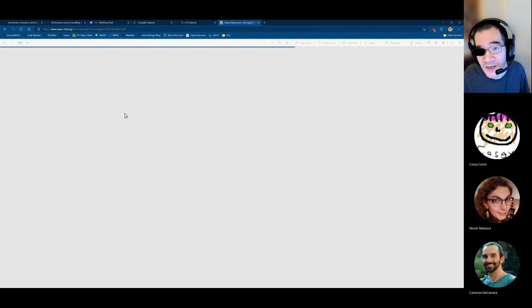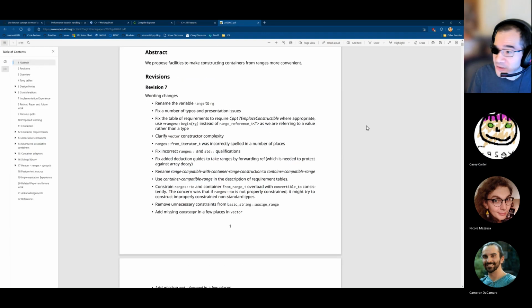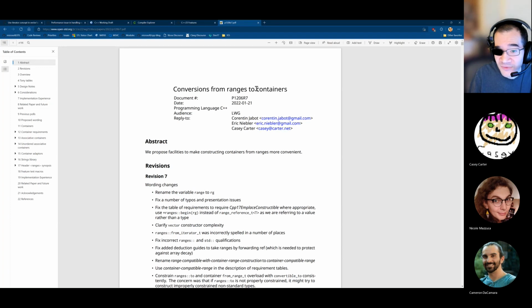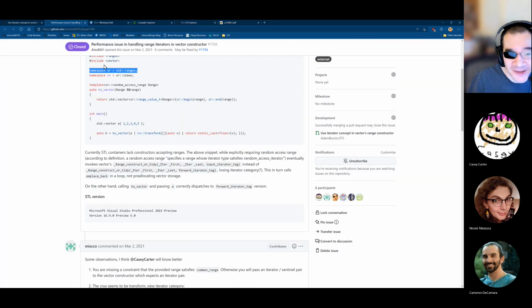So there is machinery coming in C++23 that will make this even easier to do. I'll just bring up the paper here real quick. Conversions from ranges to containers. Surprisingly, a co-author is Casey Carter. So thank you for looking at that. We don't have the paper yet. So that's why this user is saying currently STL containers lack constructors accepting ranges.